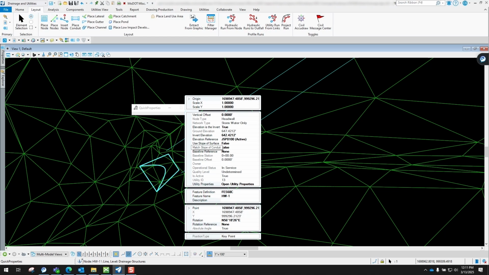So like this one right here, it says match the slope of the conduit. Right now it's set to false. I probably want that to match the slope of the conduit. That way there's no kink between the pipe and the flared in section. So I'd come in here and I'd change that to a true statement. And then of course the size that I want, I change it to an 84-inch pipe. So I'm going to come in here and I'm going to change that.